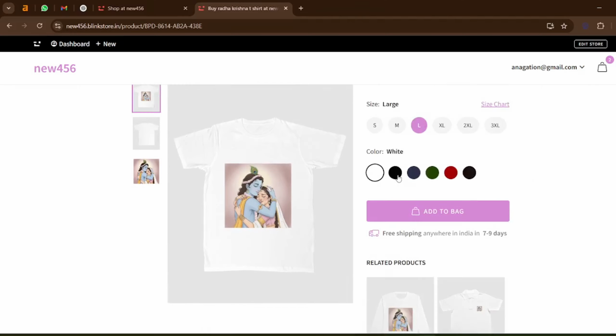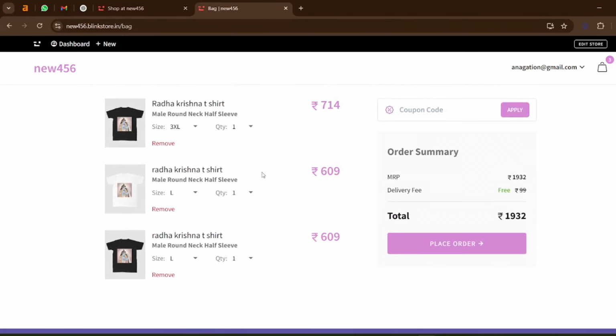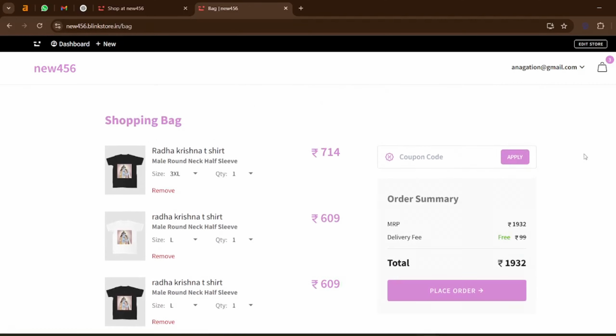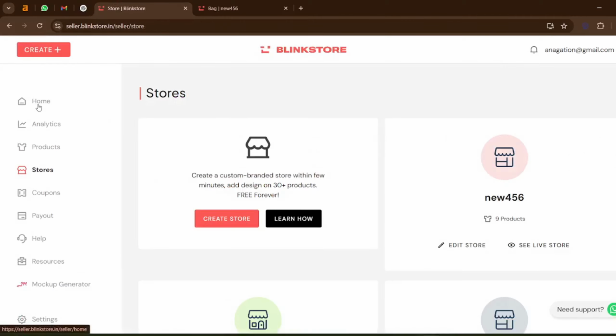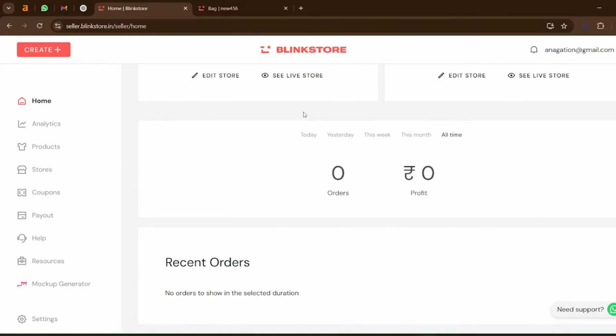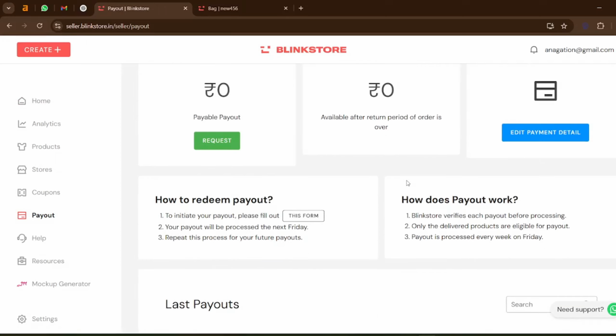You can choose anything you want, and you can add to bag, go to cart, and it will show the products they added to the cart here. If you offer any discount code, they can mention it here and get the discount, and from here they can place their order. Once a customer places an order, you can get the details here in this section of the dashboard. How many orders you got and how much profit you got will be reflected here, and you can always redeem your profit from the payout section from here.